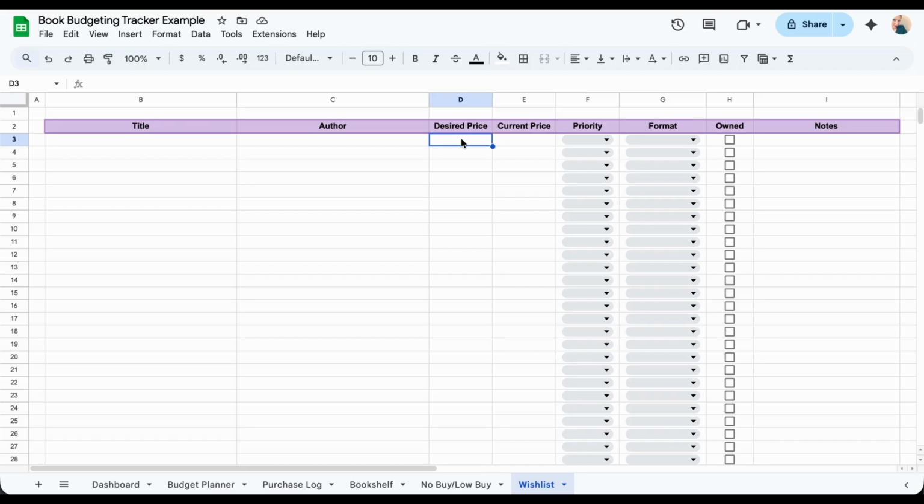So you put the desired price here, how much you want it, the format you want it in, and whether you own it. Now, I recommend using the notes section to keep track of the last time you looked and where you looked for it, which is a bit more complex than just a simple tick box. So I thought it would be best to leave that in the notes for you.